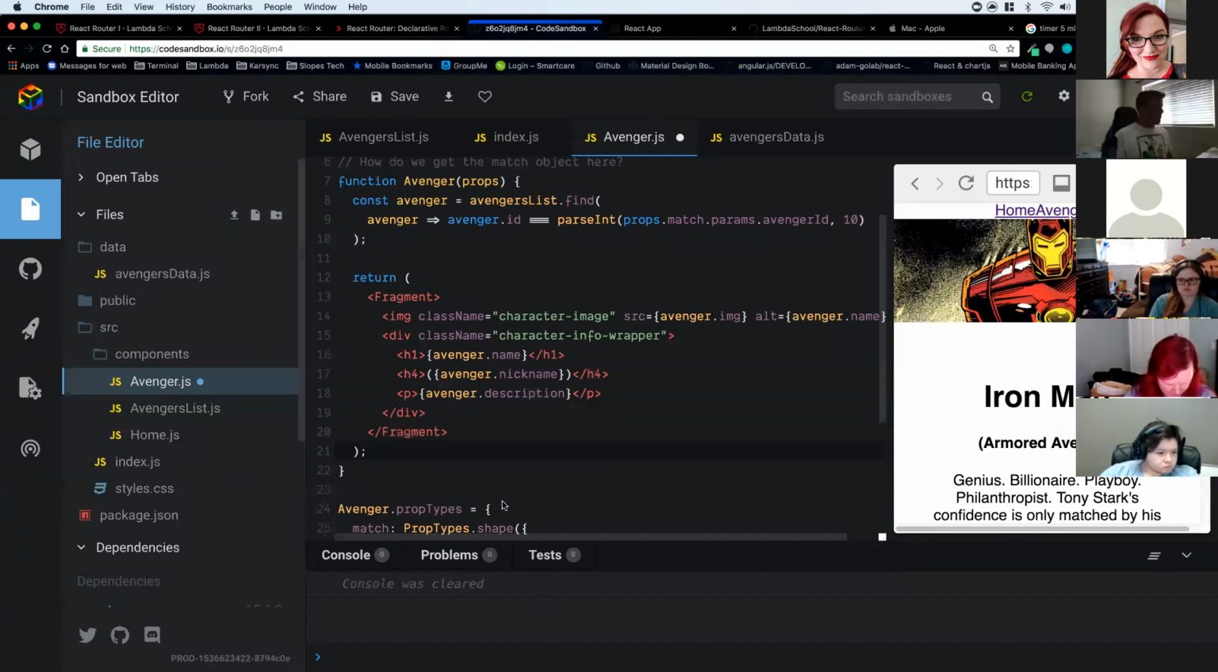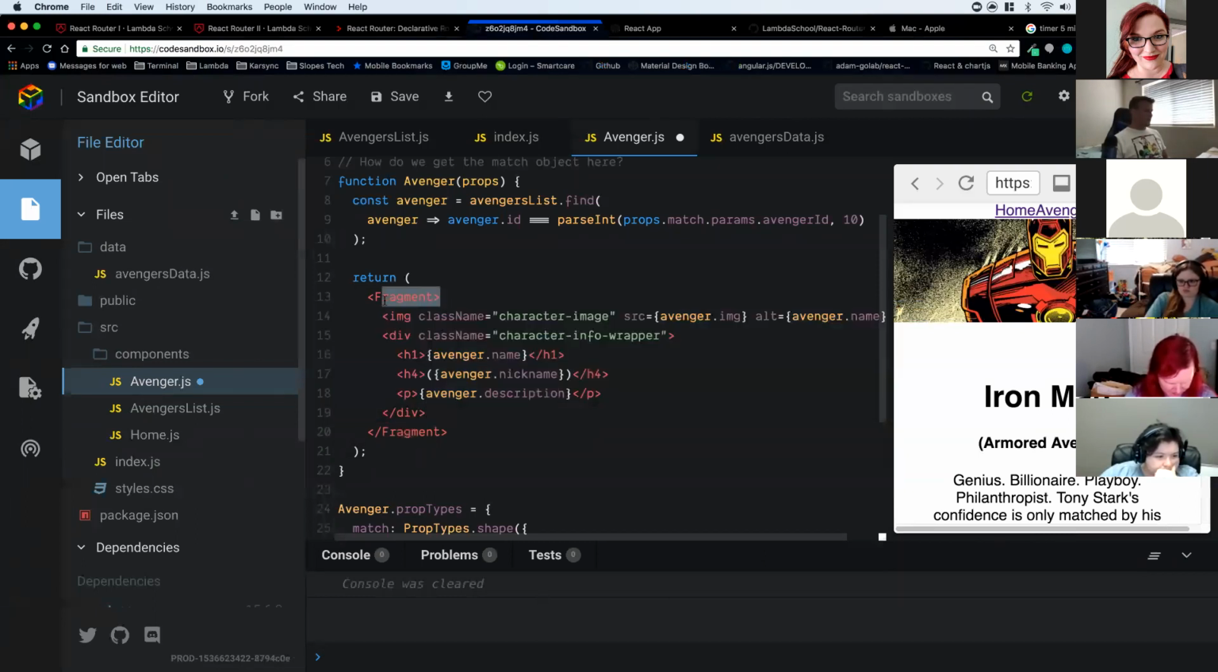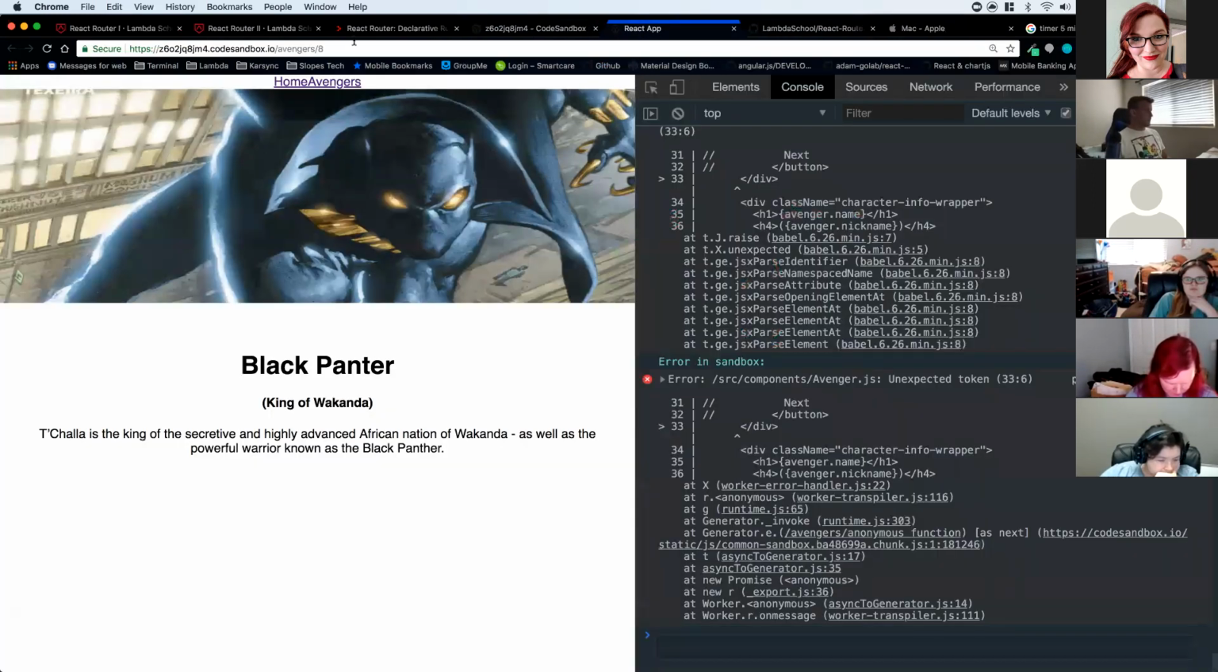So before we started the break, a lot happened. I copied and pasted a lot of code. I took out some of that, and we're left with this code here, and we've wrapped this in a fragment. So let's take a look at what a fragment is. Oh, I've got it up here. Woohoo, so there's number 8, Black Panther.